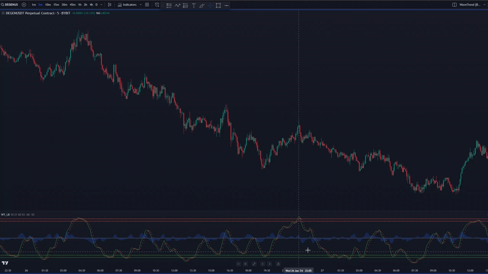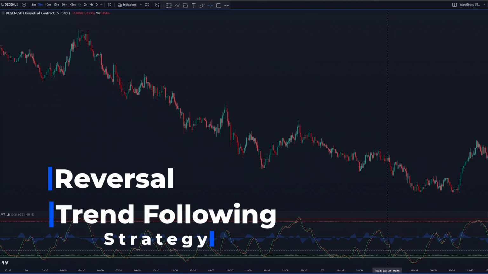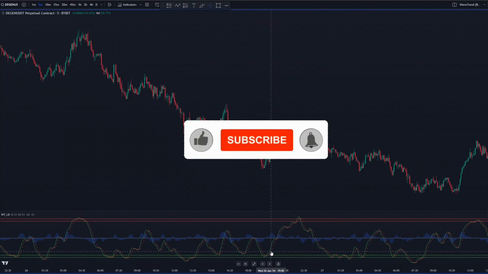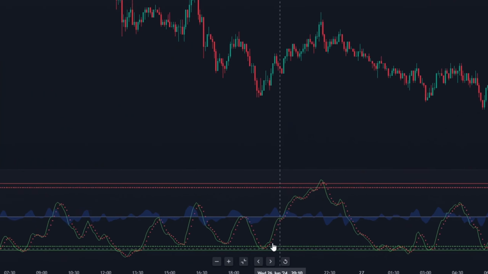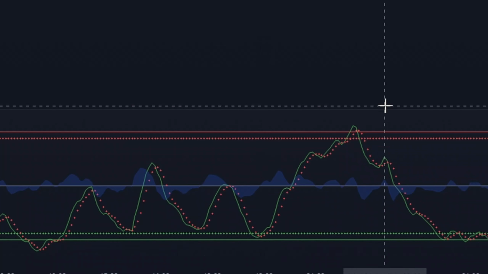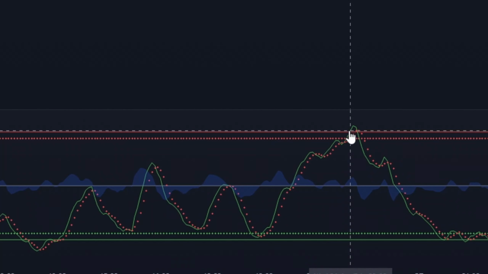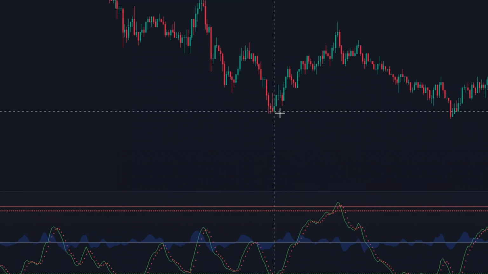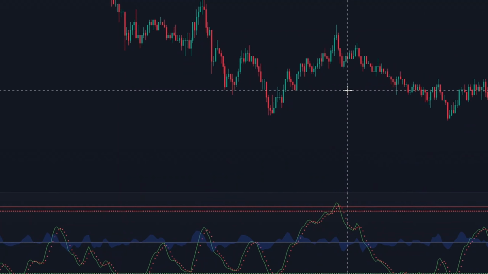We can use this oscillator both for reversal or trend following strategies. If we want to build a reversal strategy based on this indicator, we will open a long position whenever the green line is in the lower band, whereas we will open a short position whenever the green line is in the upper band area. For example, here we will open a long position, here a short position, and so on.